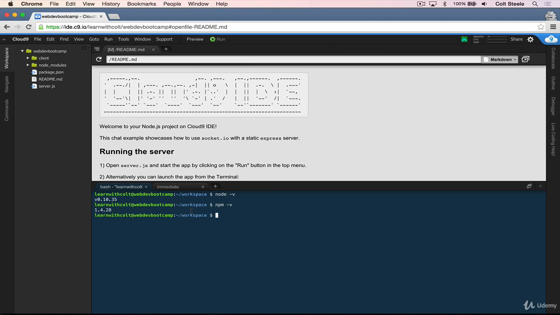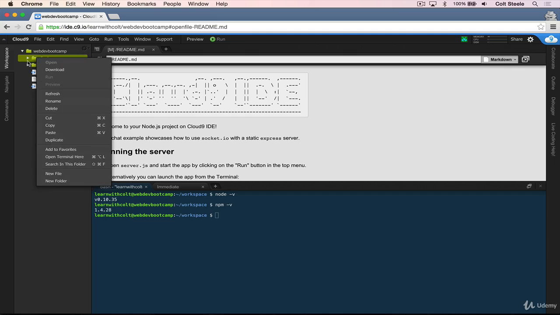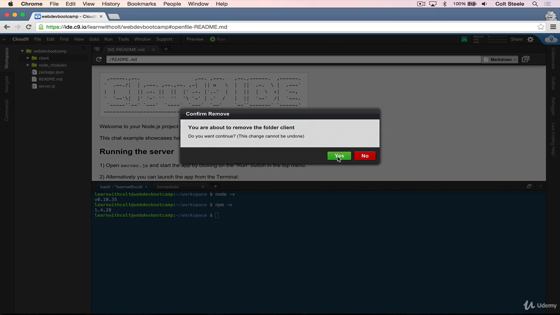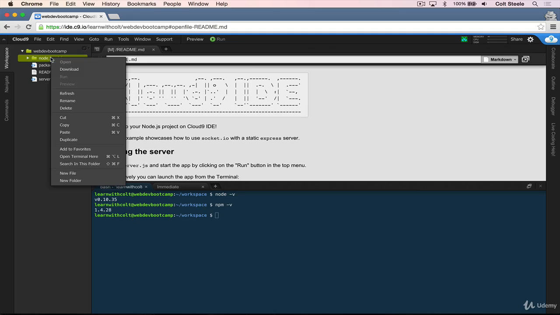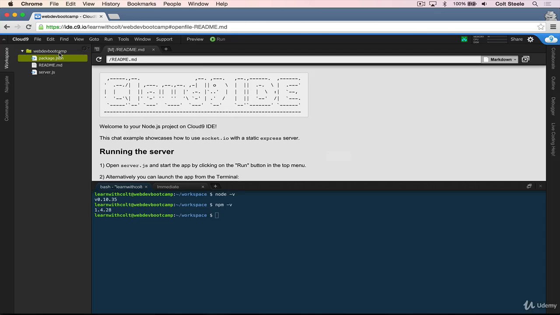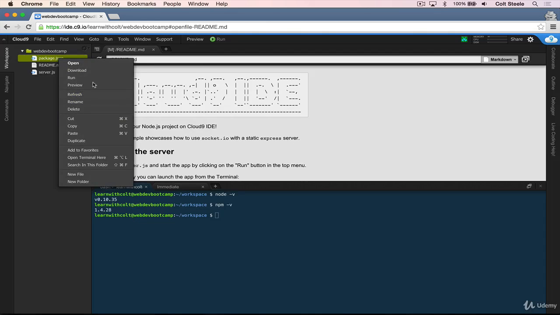One more thing that I'll have us do so that we are all consistent in our folder structure is I'm going to go ahead and delete these folders here. So we can right click on delete, and click on yes. And we'll just delete all of them inside of Web Dev Bootcamp. So we'll delete again. Yes.